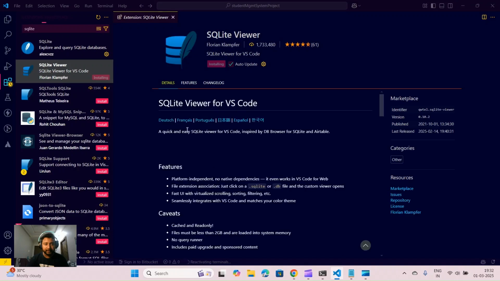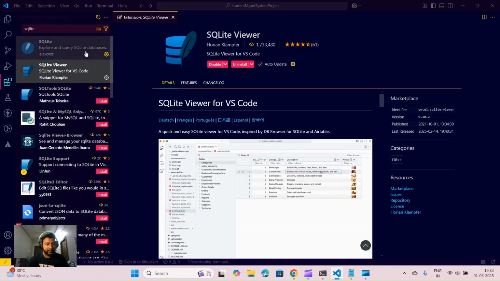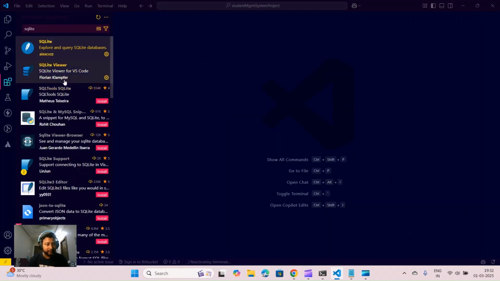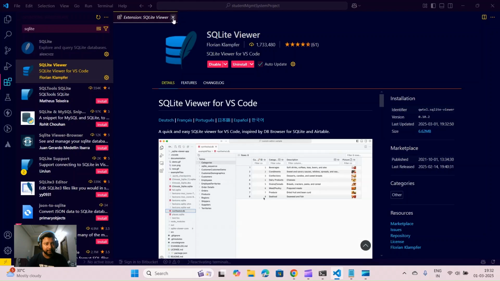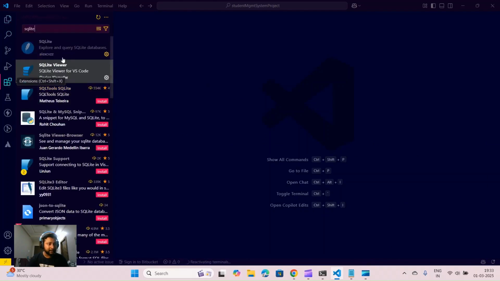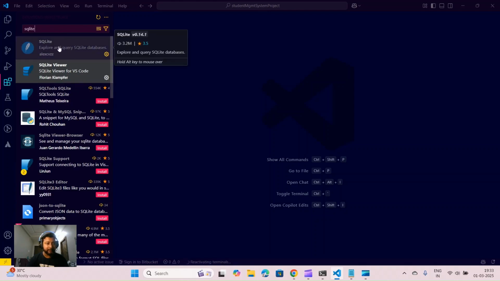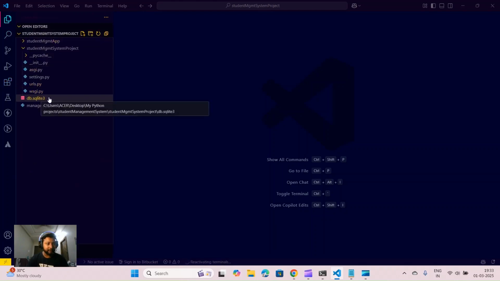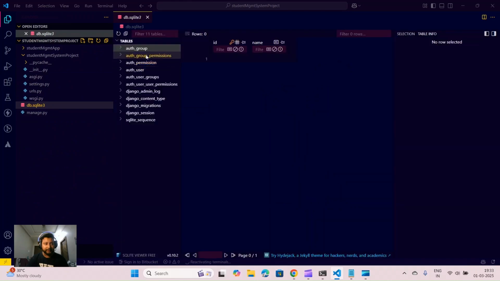Let me install this as well. I think this is to explore the SQLite queries. SQLite Viewer is this one, which I already installed. Now I can view this. So simply you type SQLite, you will get this SQLite Viewer, you install this, and I'll also suggest you install this as well because it will help you to execute the SQLite queries. Now I'll go to SQLite, and you can see those are the default tables.